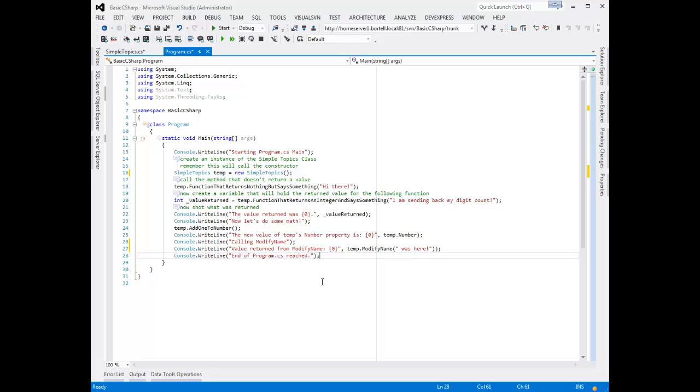Although I could have. I could have just written temp equals null. So we'll go ahead and do that. So we cleaned it up. So let's go through and run it.